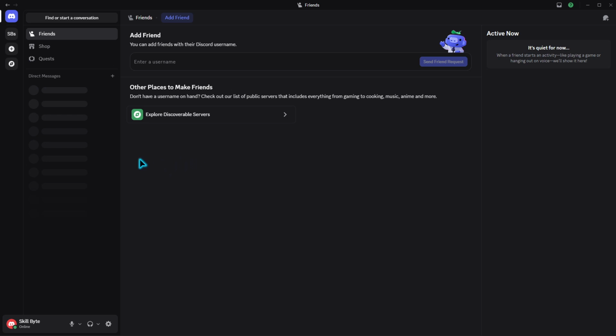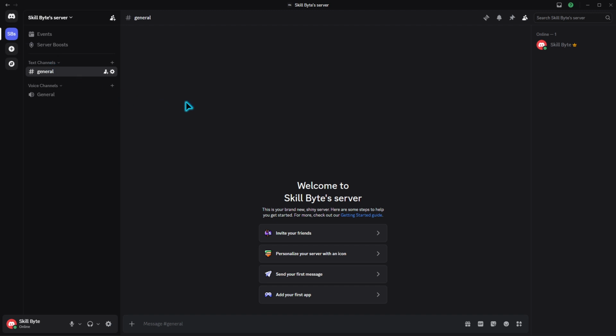Starting with the interface, look to the far left side of the screen. The vertical row of circular icons represents servers. Each server is its own space, and clicking one opens that community. After you select a server, you'll see a list of channels nearby. These channels are the different rooms inside that server. Text channels usually have a hashtag symbol, and voice channels are marked with a speaker icon.